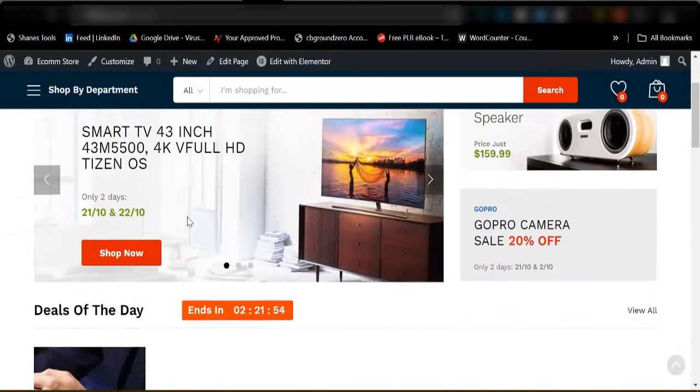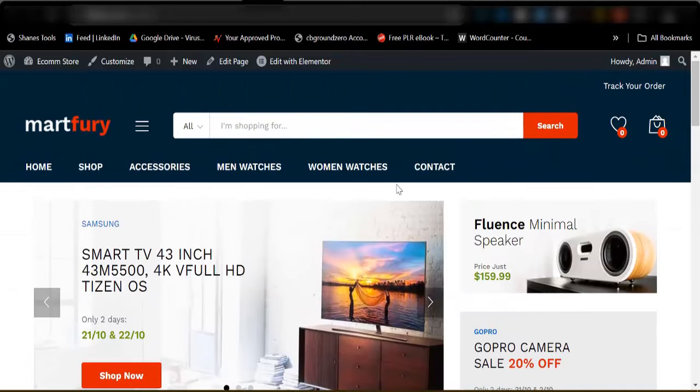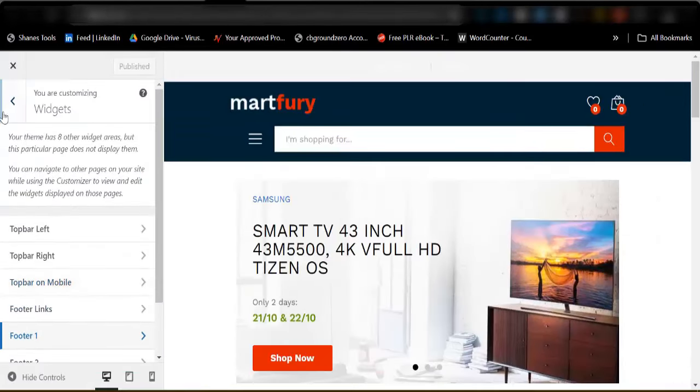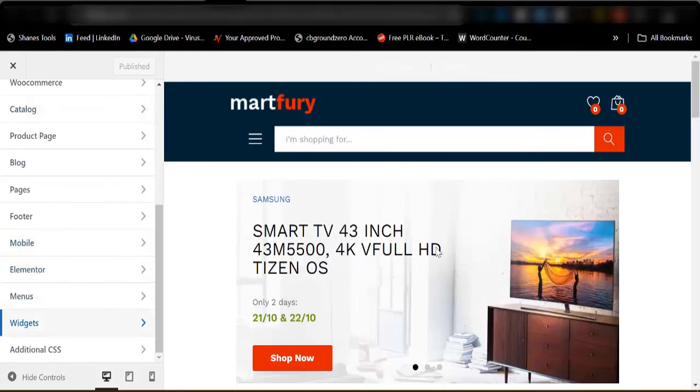All right, so this is how to build an e-commerce website with Matfuri. Now you can see that I haven't checked all of these things. You can see that basically there's nothing left on the website.